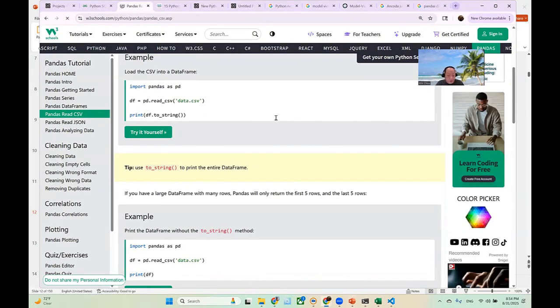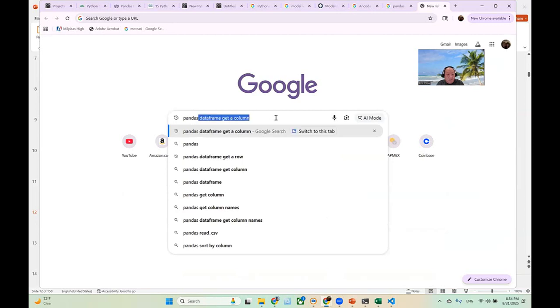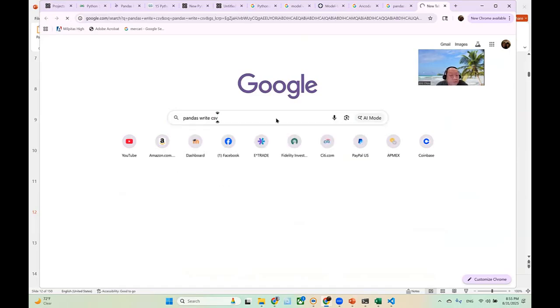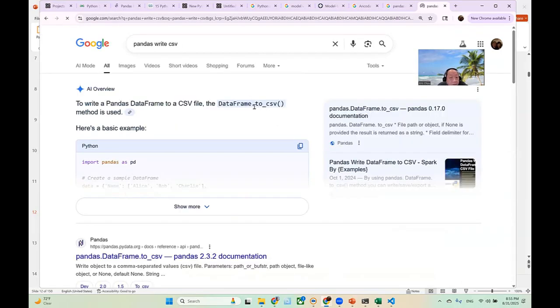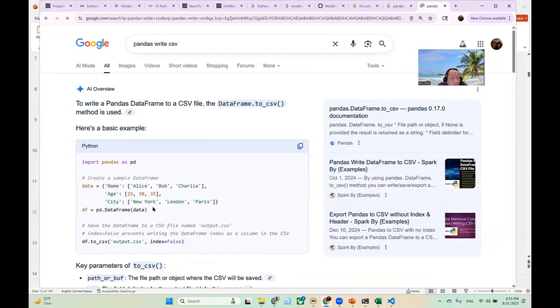So let's do Pandas write CSV. So write CSV is data frame to CSV. So you have a dictionary, you load it as a data frame, and then you do to_csv as a CSV file. Okay, and then index equals false. Index equals false, it will not put 0, 1, 2 into there.